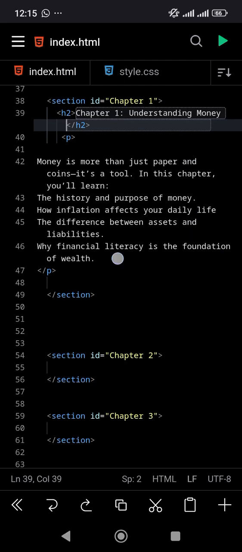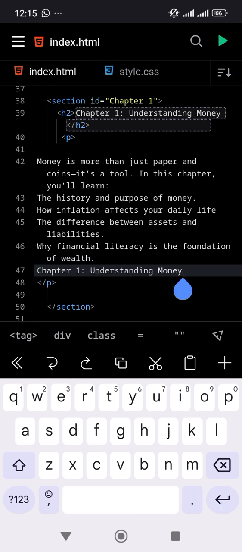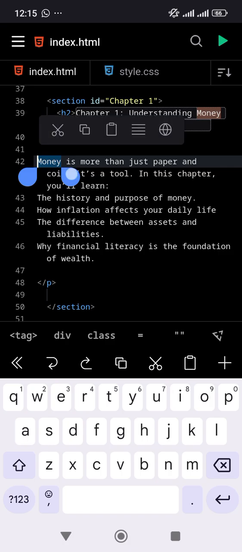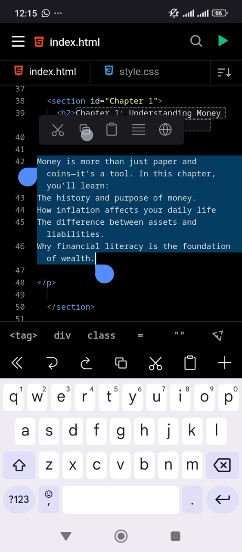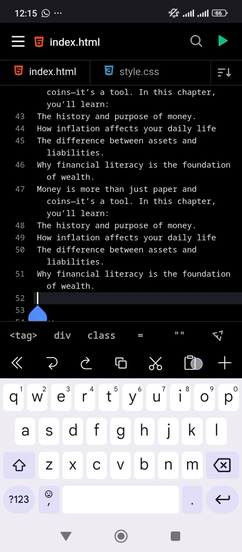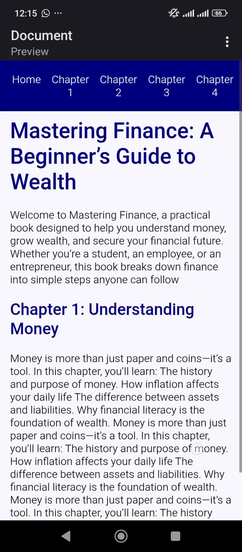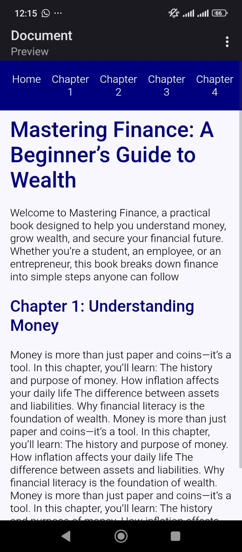Okay, so I'll paste this text repeatedly because I want it to be plenty and I don't want to go to my notes app as many times. Alright, so we have enough text.